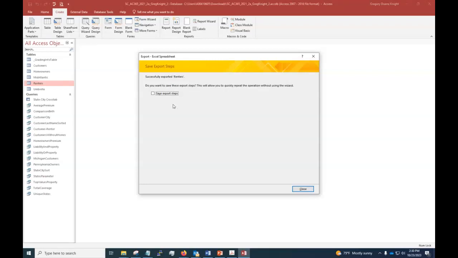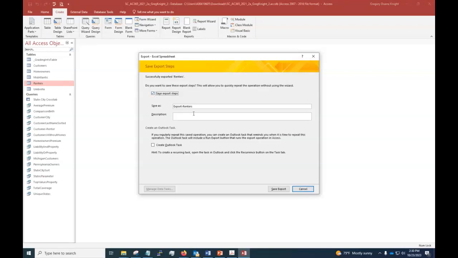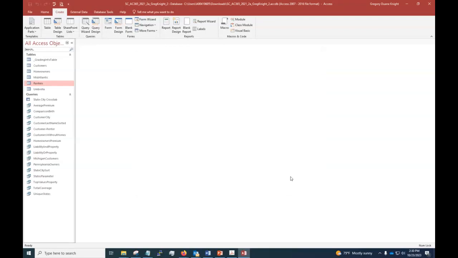And it wants us to save the export steps. So I'm clicking yes, and I'm saving it as export renders, and I'm not adding a description. All right, so that's all we got to do there. If we had the table open, you're supposed to close it, but we don't.